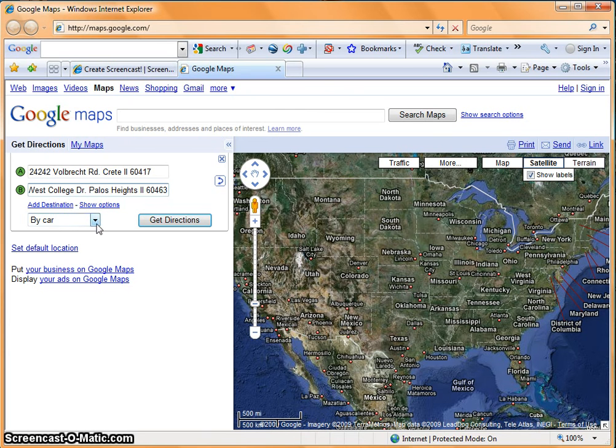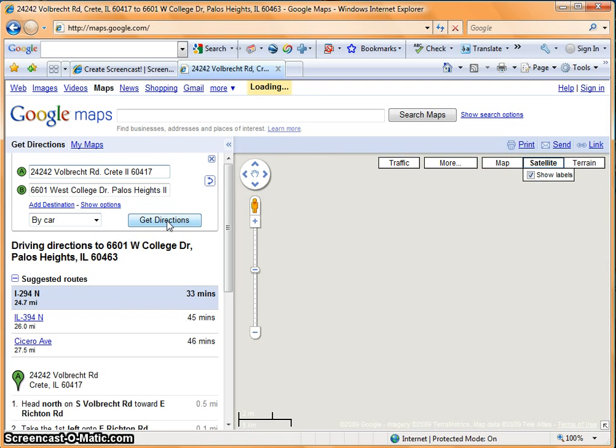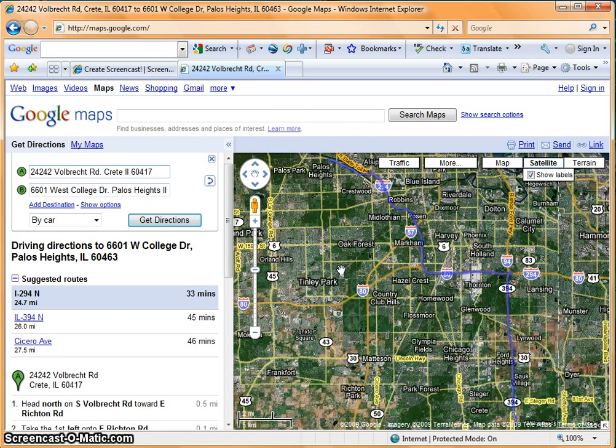Once you have both addresses in, you want to go down to this box here where it says by car, and this shows what type of transportation you'll be using. If you click on this little arrow here, it'll show you can go by public, walking, and we want by car. That's what we'll be driving. So once you have all this information in, you click on Get Directions, and on the right side a screen will pop up and it'll show the map and your exact route that you will be taking.